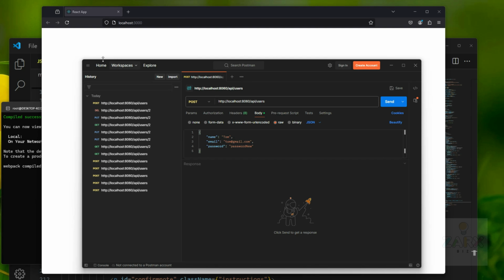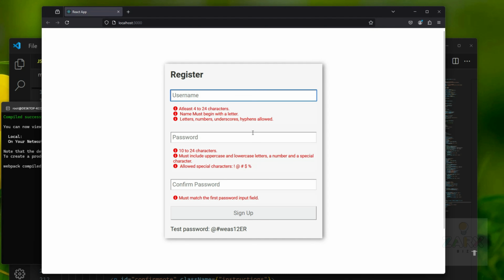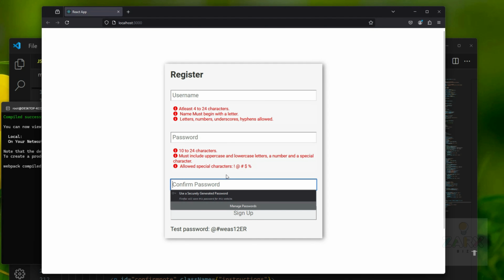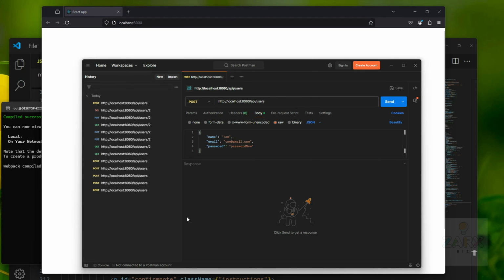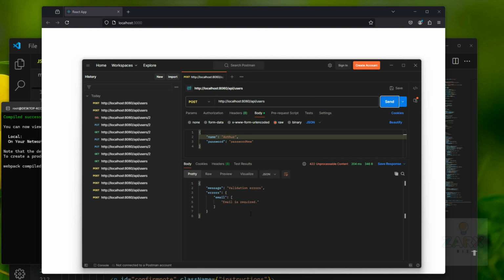So in the previous video, we worked on the form. We have username, password, and then confirm password. But our API expects the email as well. So if I say here, I have Arthur as, let's say, the name, and then I remove this email for now, just a moment, and then I hit send. Then we get "email is required". So that's the API how we designed in the first video.